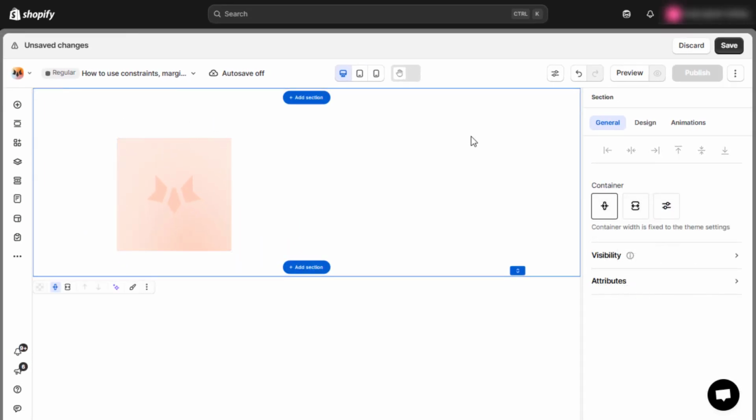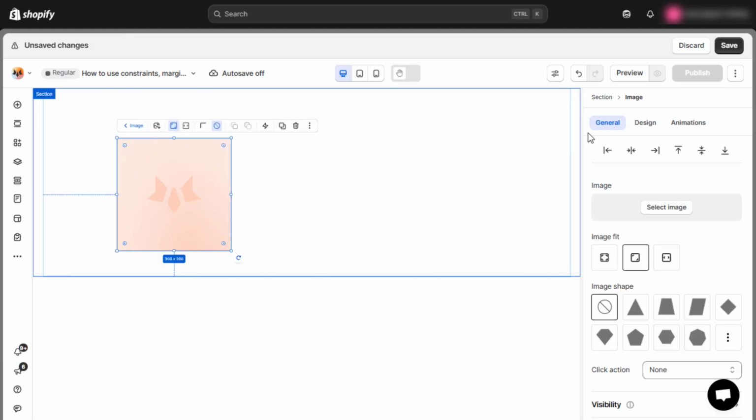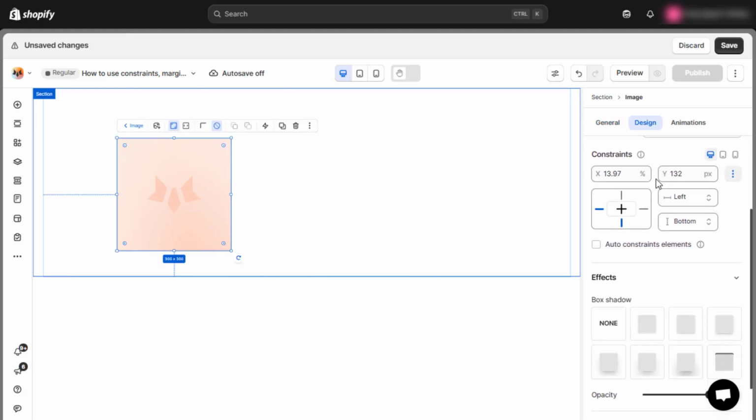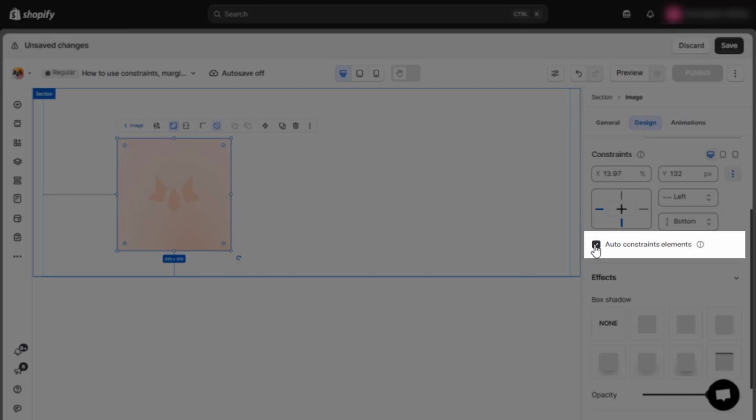To enable automatic constraints, select the element, head to the Inspector panel. In the Design tab, click on Auto Constraints Elements.